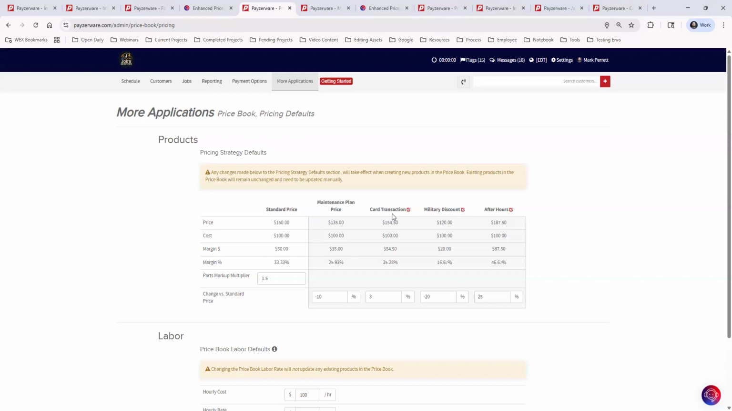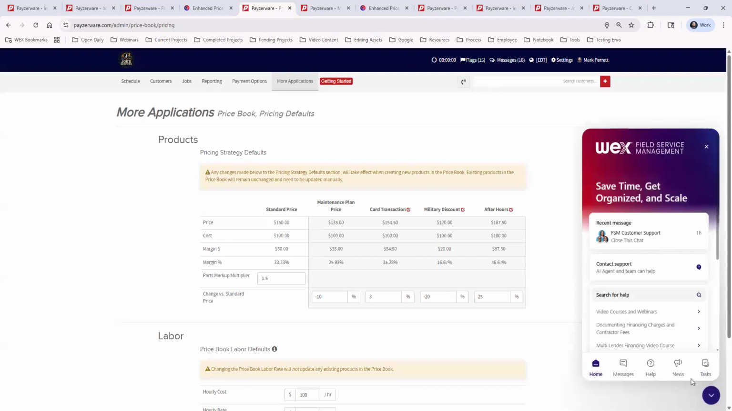If you want this new pricing to apply to all of your items, you'll need to reach out to customer support, go to the help center, contact support, and just let them know, hey, I actually just added a card transaction fee of 3% to my pricing strategies. Can you please apply this to all of my items?